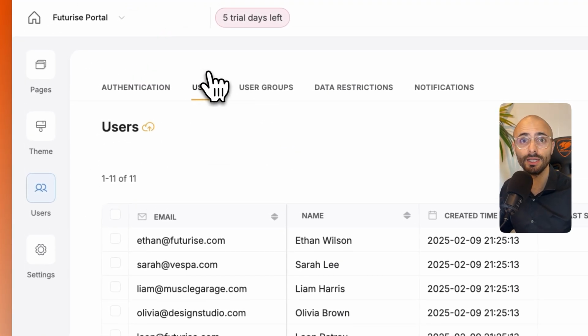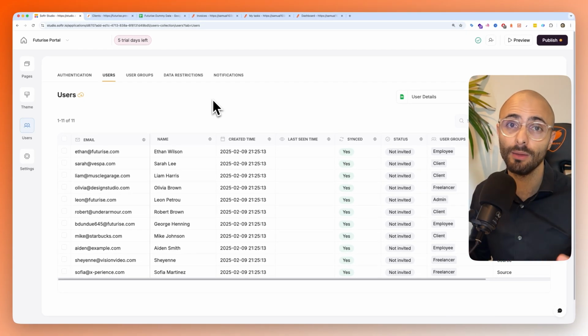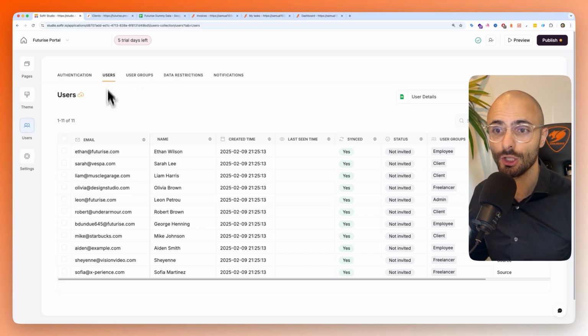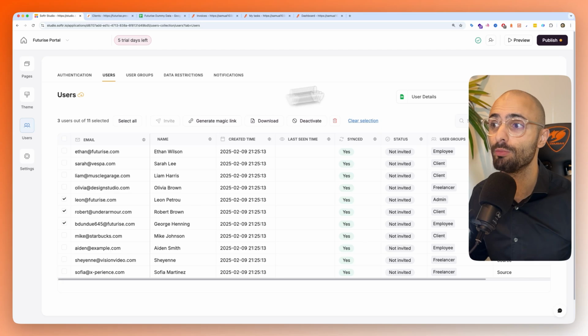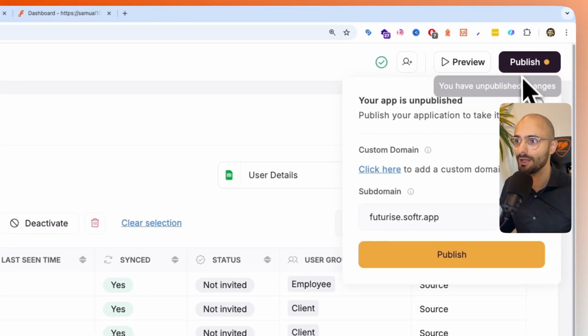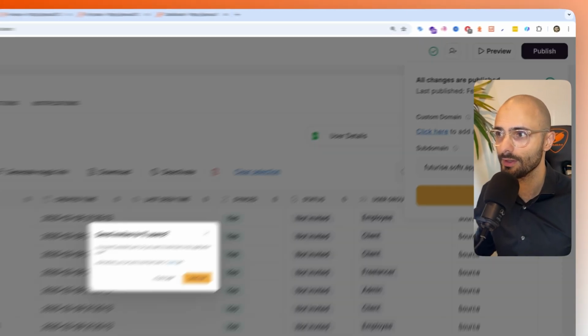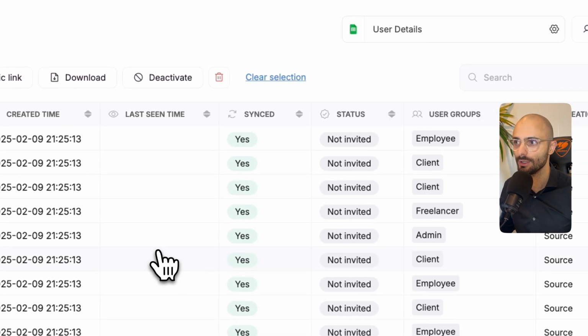Let me show you how to actually invite someone to create an account. If you want to invite your clients and your team members to actually use the client portal, you can do that directly here in the user section, where you can select the individuals and then click this invite button. But you actually first need to publish the application. So I'm just going to do that. I'll click publish. There's my subdomain. I'm going to click publish. And then it gives us the option to send invites to all 11 users. Since these are made up email addresses, I'm just going to say I'll do it later, but you could just click send now. So I'll click I'll do it later.